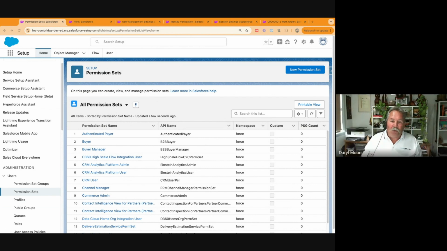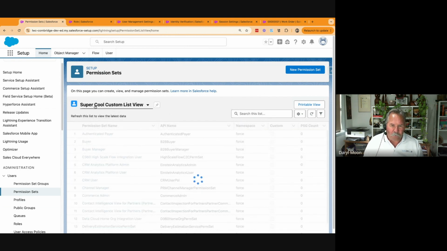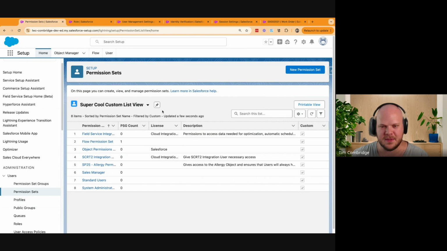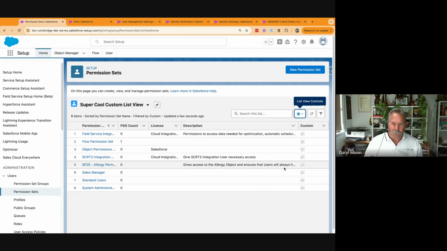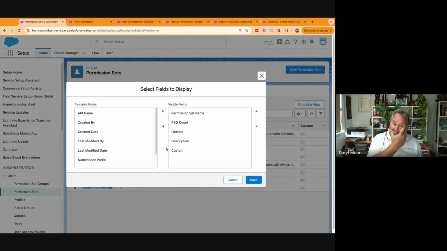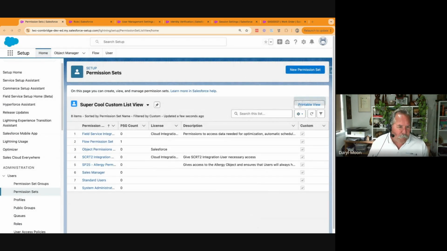Okay, so we've got filter capability, and we've also got the option to select the fields that we want as well. As long as we're not choosing the all permission sets, we need to use one of the custom ones. How about this super cool custom list view that I prepared earlier? There we go. And we can select the fields that we want to display, and we can choose who we share that list view with as well. So all the things that you can normally do with list views. Now, I hear that we've also got the same thing in roles, Tim.